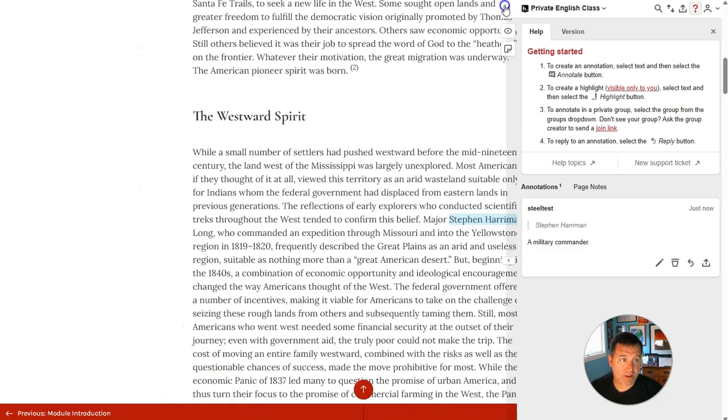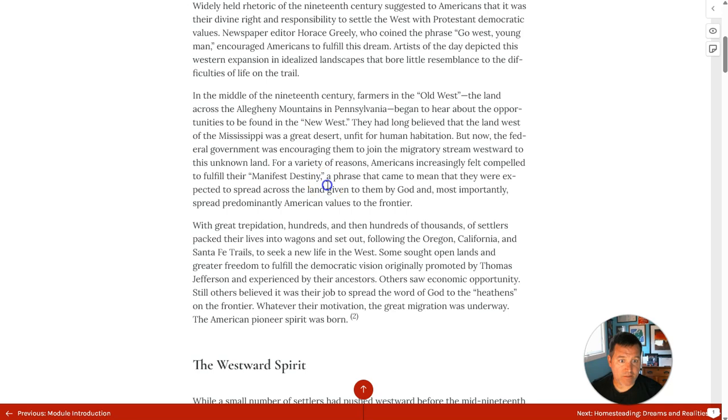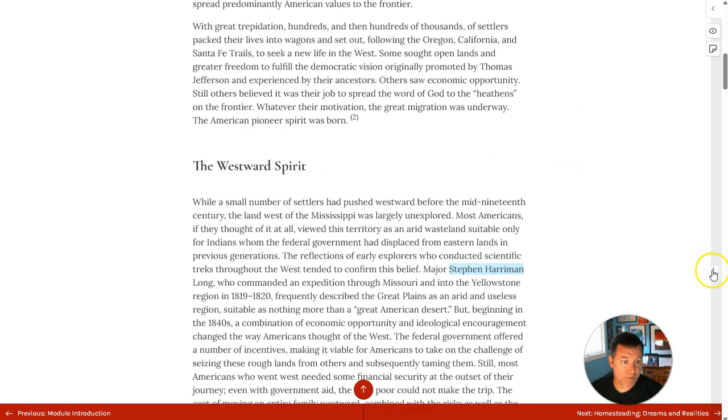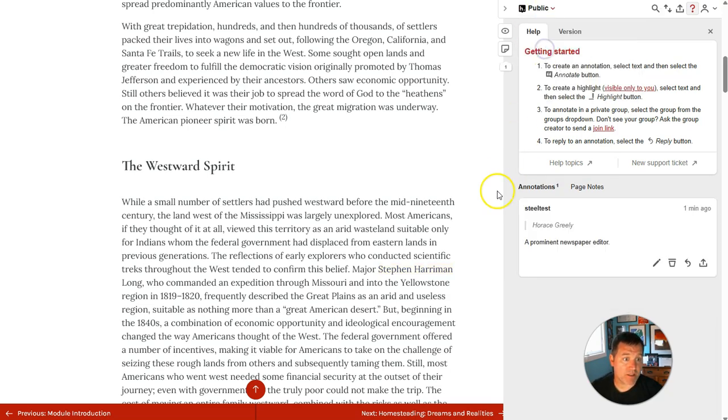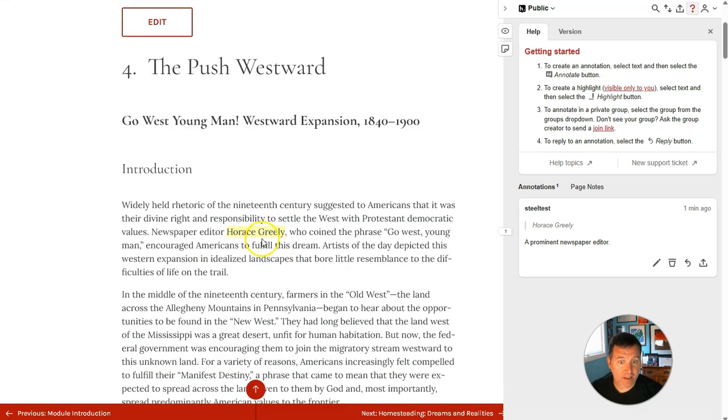You can see now, if I were to expand the annotation pane, I see there's only one annotation on this page. It's Major Stephen Harriman. That's the only annotation in the private layer. If I switch back to public, you'll also see there's one annotation. It's Horace Greeley. It's a different annotation. This is showing how you can have many different layers of annotation on the same document. Some public, some in private groups, etc.